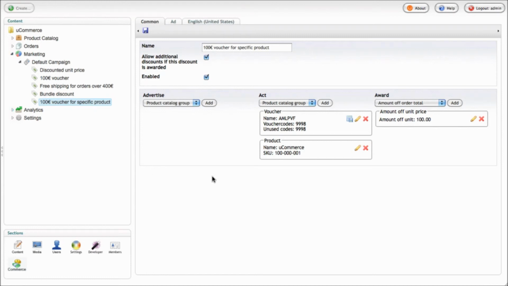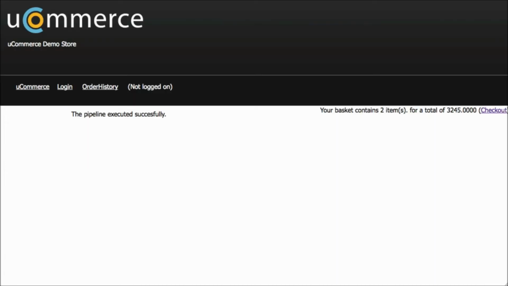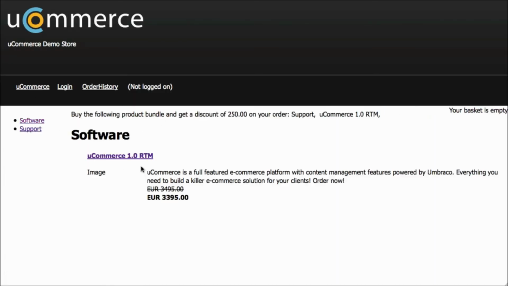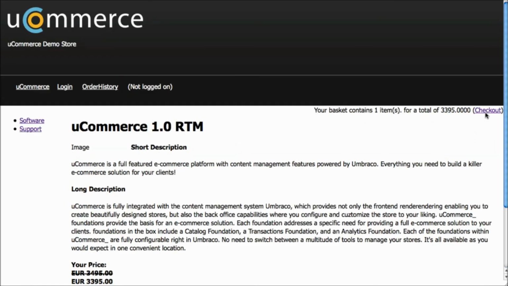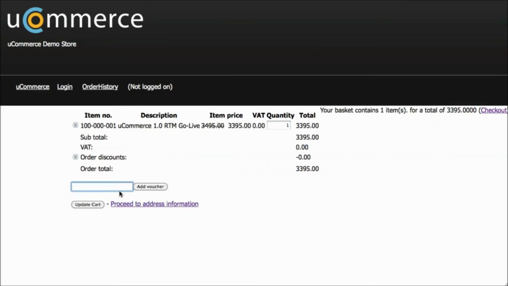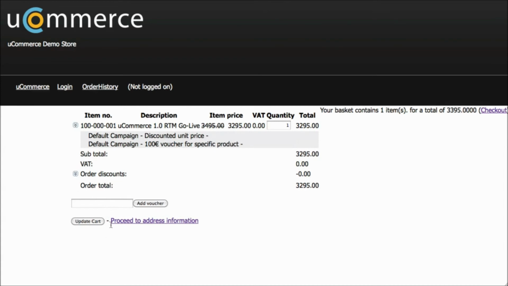Now let's just go ahead and grab one of these voucher codes. Just see what happens. So we're still getting 100 euros in discount on the unit price, but we should get an additional 100 euros discount once we apply this voucher here. Let's see, and there it is.